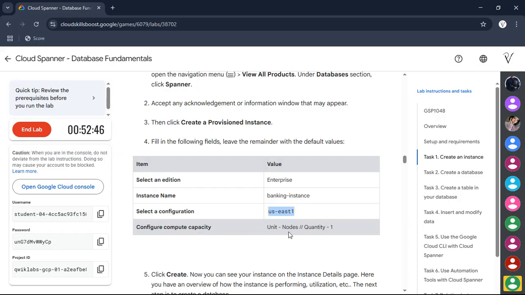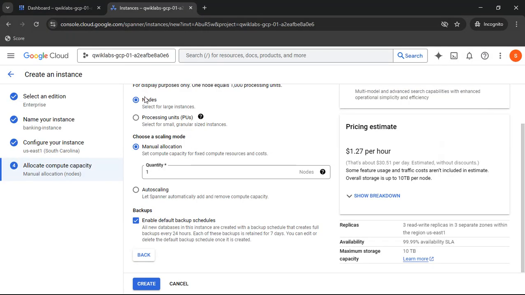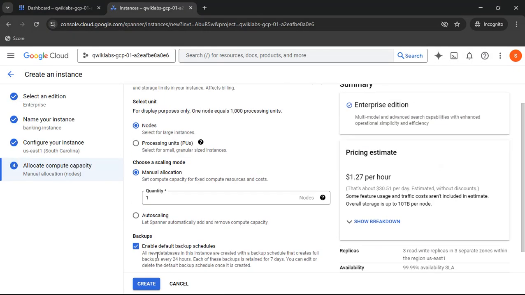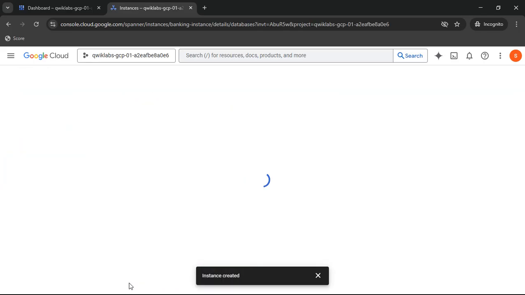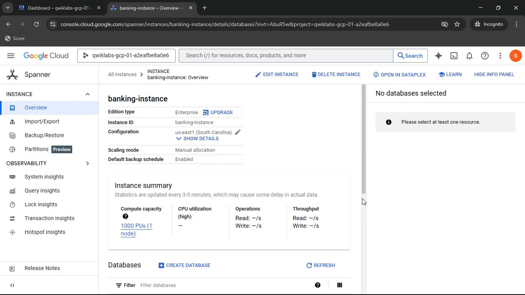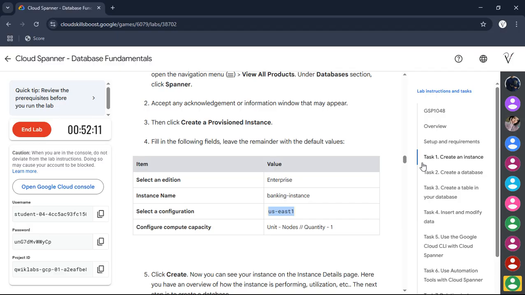For configure compute capacity, unit is node and quantity is 1. So node is already selected and quantity is already 1. So now simply click on this create. Now wait for some time. Okay, so we are done with task number 1.